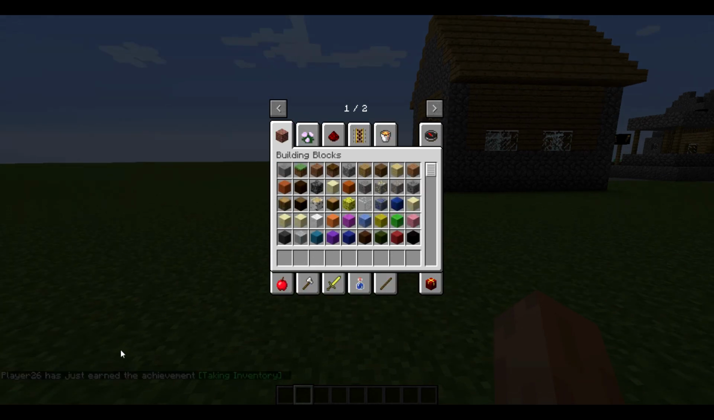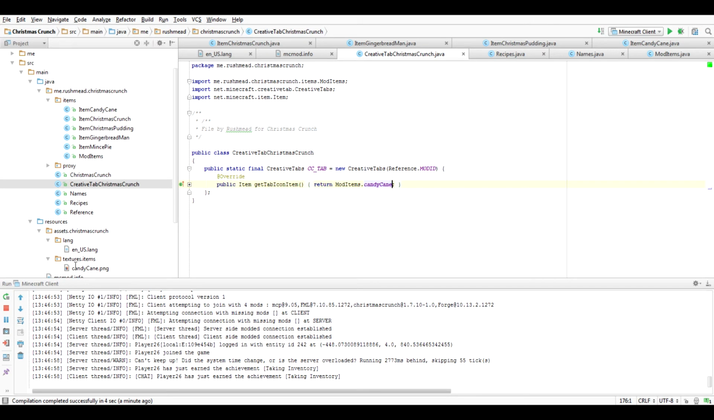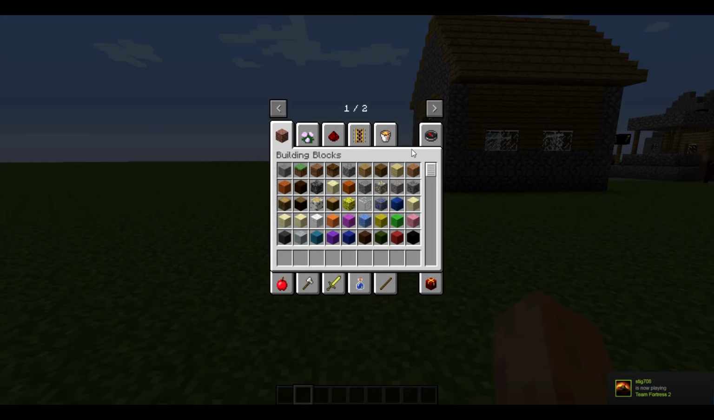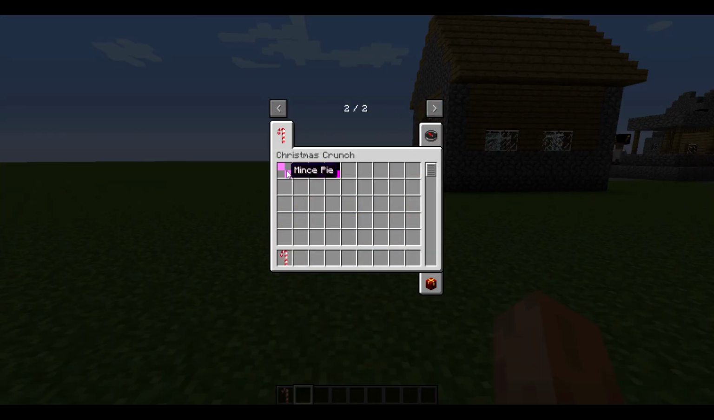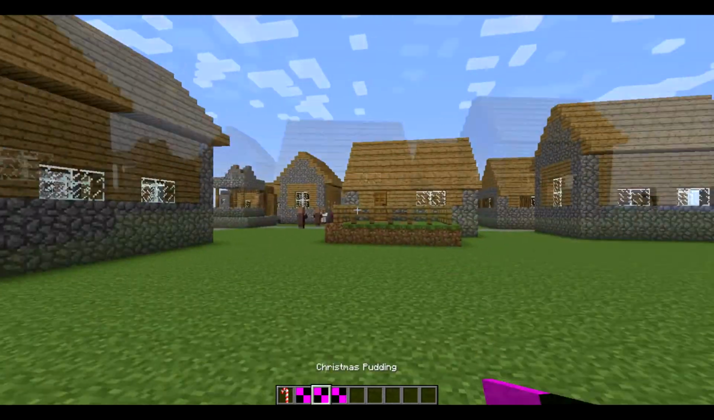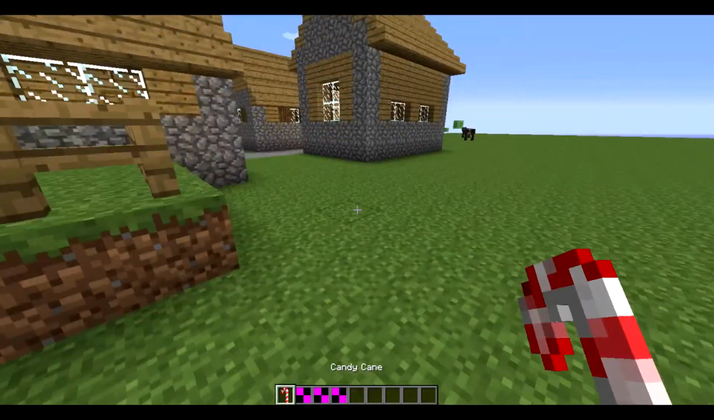Okay guys, I'm back and I loaded up a texture into the game, like I told you guys how. I'll just confirm that. Look here, candy cane. I also changed the creator tab to be the candy cane. So there's candycane.png. And I'm going to go here. Oh look, there's my candy cane. So we've got all our items, Christmas pudding, Gingerbread Man. Oh yeah. So let's try this out.